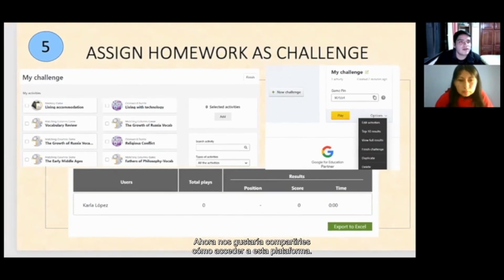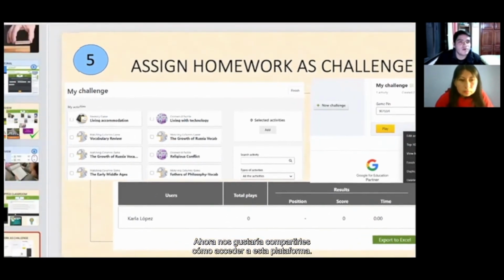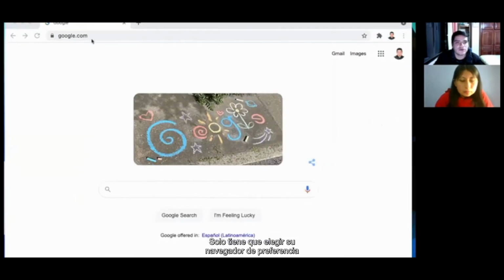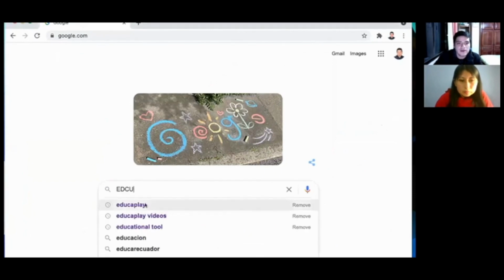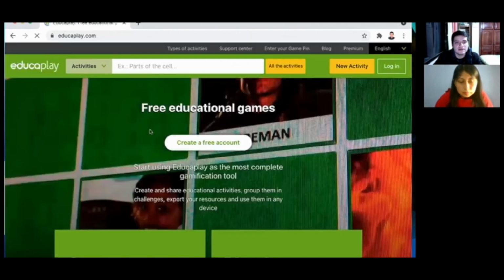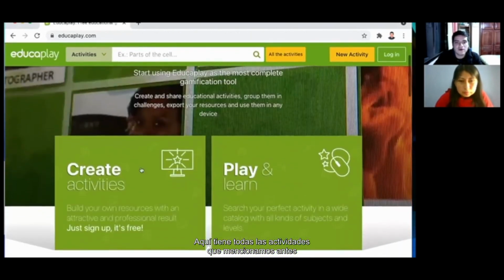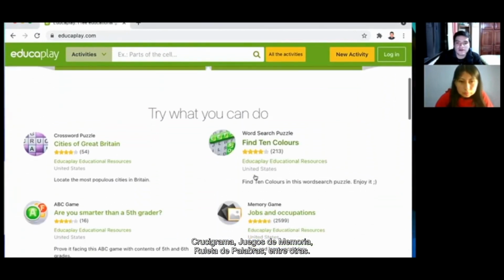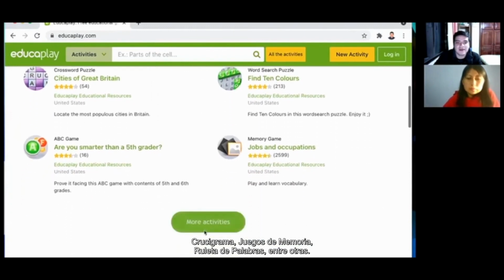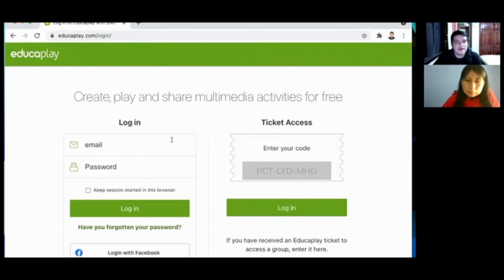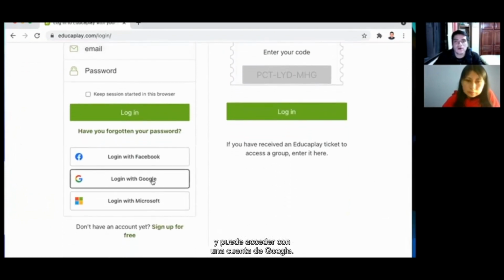Now, we would like to share with you how to access this platform, and you just have to choose your browser of preference and type there EDU Play, and you are going to click on the first recommendation, right? Then in here you have all the activities that we were talking about before: crossword puzzle, memory games, ABC game, among other activities. You just click in log in and you can access with a Google account, right?